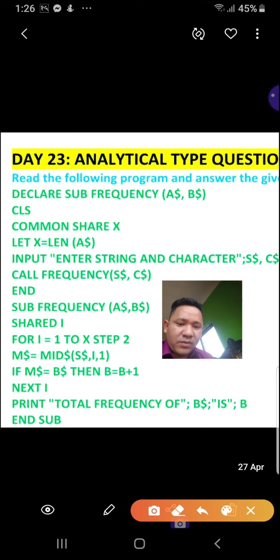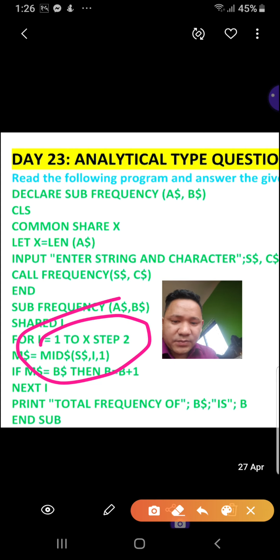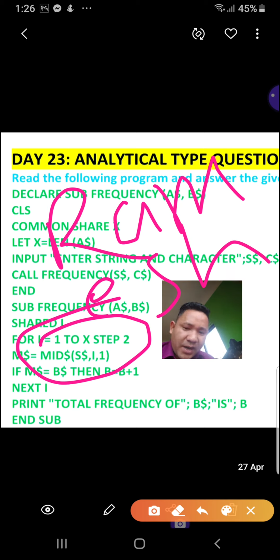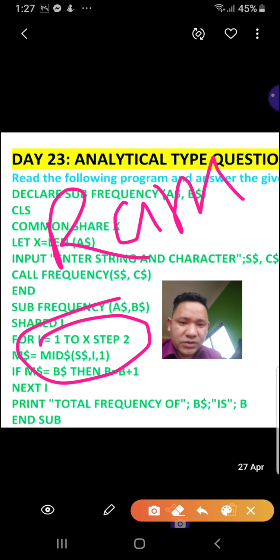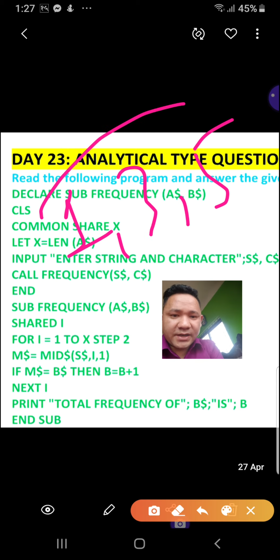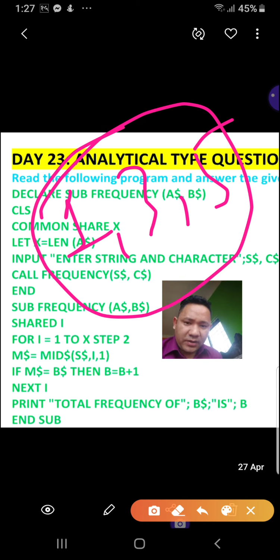And how many times will the program be run according to the looping? For example, if you input Ramesh, how many times will the program be run? The value of x equals 1 2 3 4 5, but the value of I will be 1 3 5 only. It means the program will be run here for 3 times only, because of this step 2.